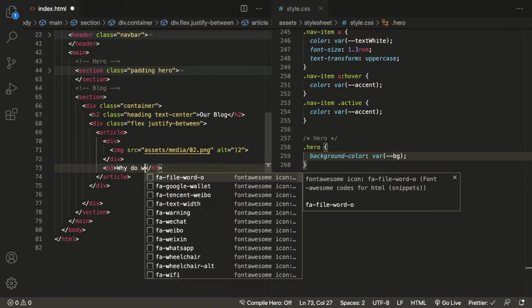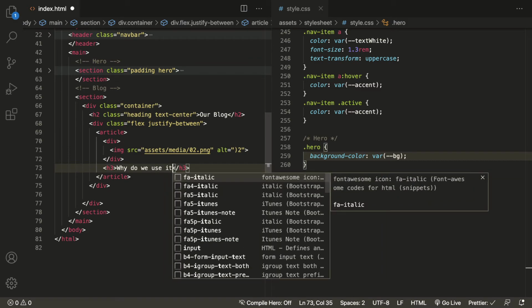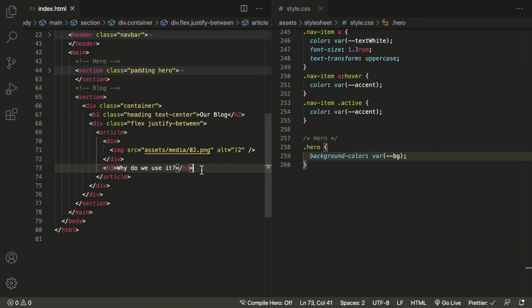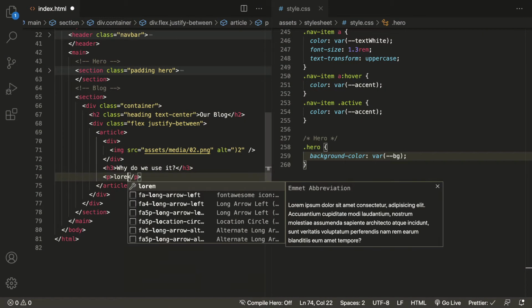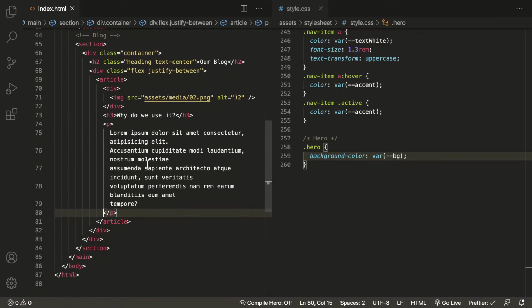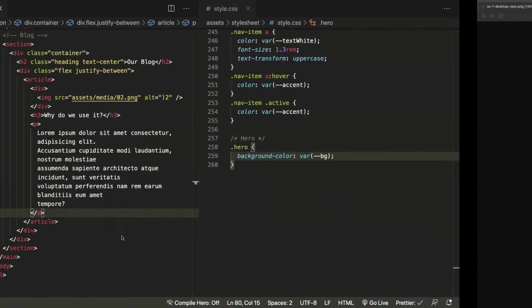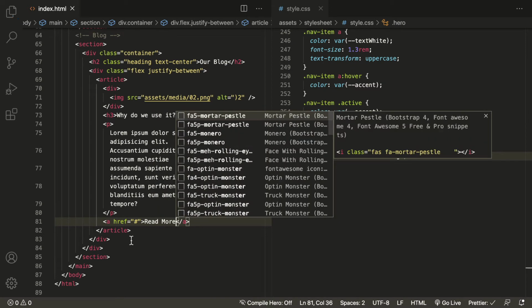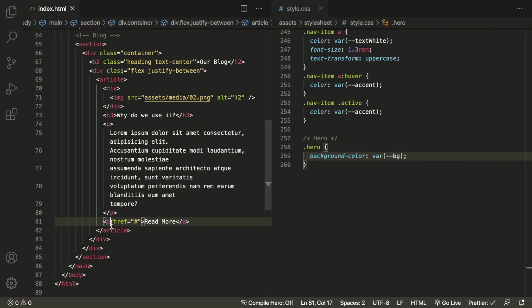Why do we use it? Nice. And thereafter we have a paragraph saying lorem ipsum. Perfect. Thereafter, what do we need? What do we have? Read more button. So after the paragraph, let's take anchor tag. Read more. Okay, and let's apply the class of button also, btn.